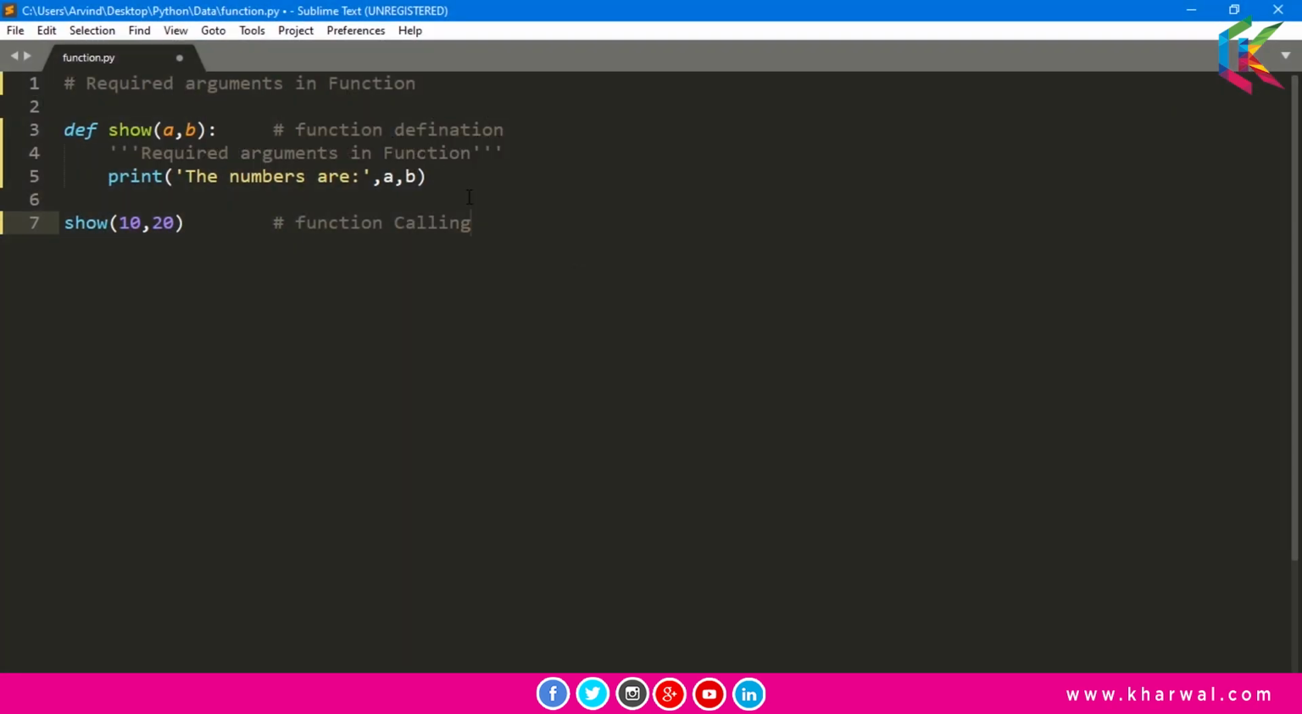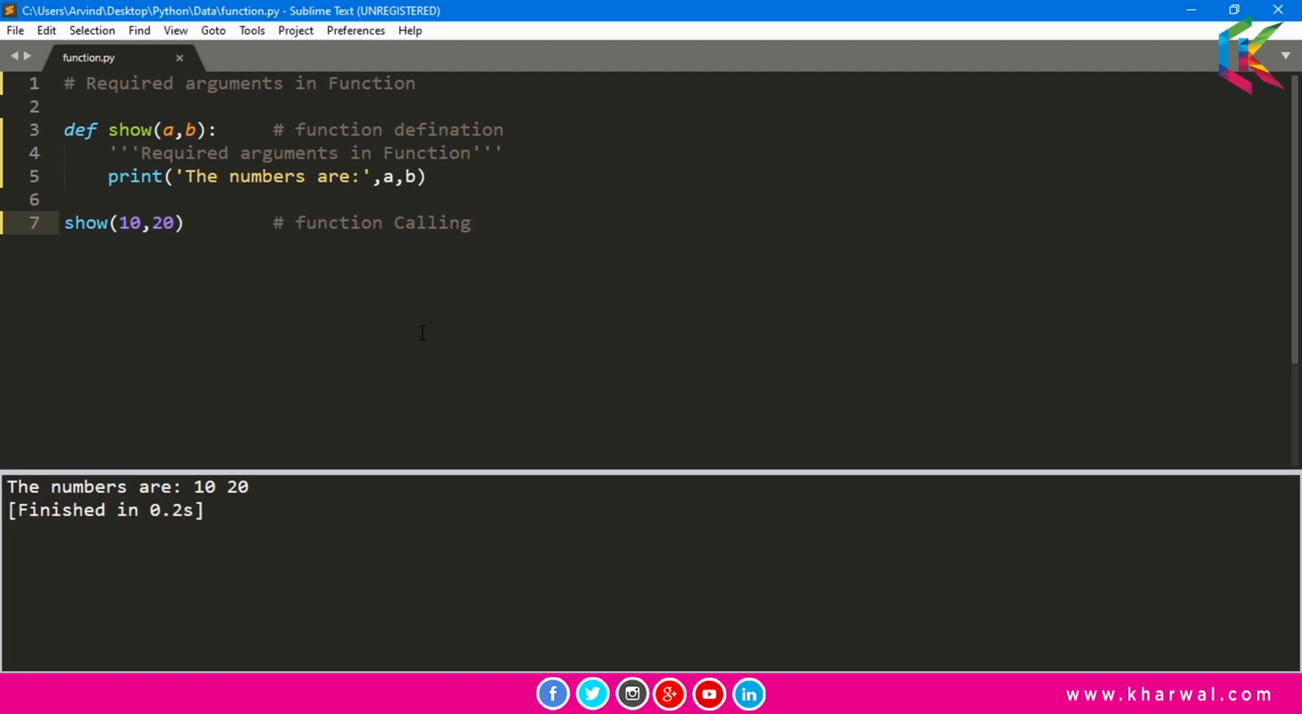So guys, in this program we have the function definition for the show function, and we have passed two arguments a and b in this show function, and this is the documentation string for this function. In this statement I am printing the values of a and b, and this statement is the function call for the show function, where we have passed two arguments. As we know, the number of arguments in the function call should match exactly with the function definition in required arguments, and the value 10 will be assigned to a and 20 will be assigned to b. Now if I run this code, I will get the output: the numbers are 10 and 20.